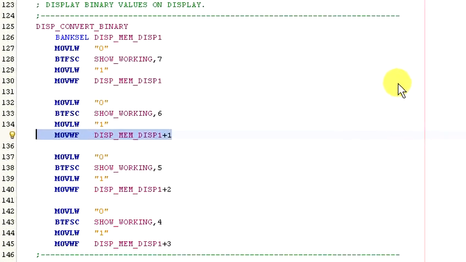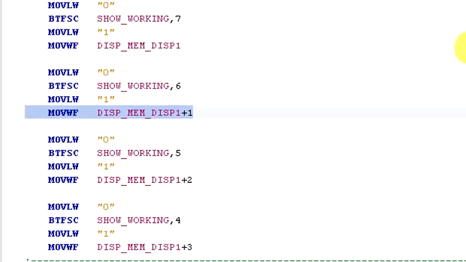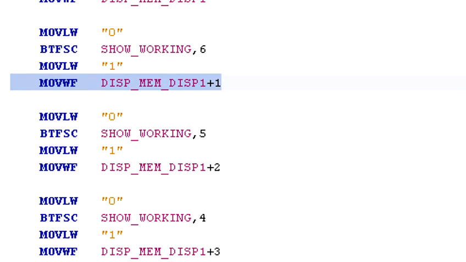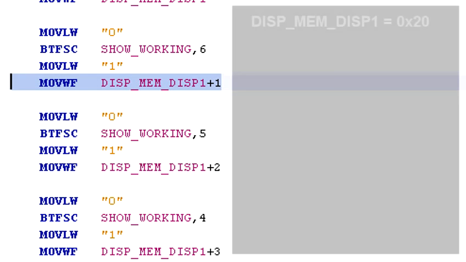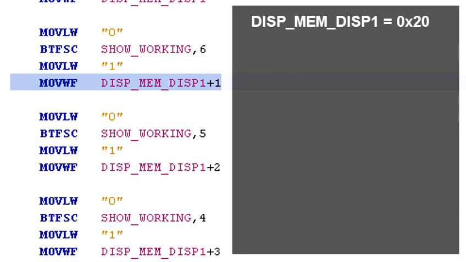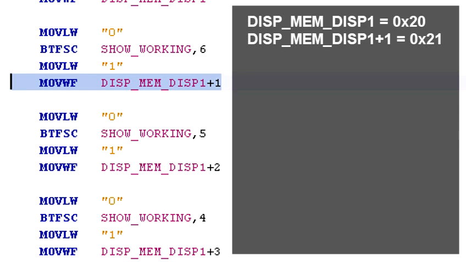You'll also notice that some of the MoveWF commands have an addition attached to the end. This is how the arrays are accessed. Since I want the base address of the array plus 1 here, the command has a plus 1 appended. So, for example, let's say this array starts at memory address 0x20. So the label display mem display 1 is equal to the address 0x20. And with a plus 1 added, the memory address is equal to 0x21. So this command would move the contents of W into the memory address located at 0x21.